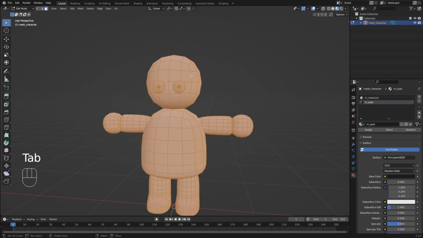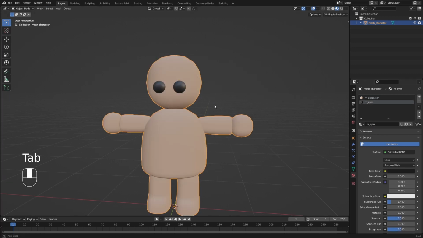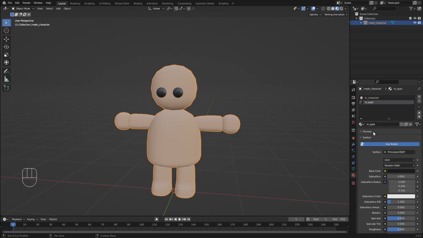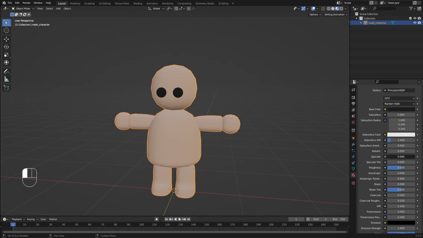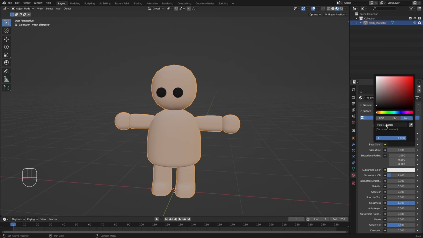So we're gonna go into edit mode. We're gonna press L to select the eyes. We're gonna select our eyes material and click assign. And you can now see that the eyes have their own color. And same thing as I did for the character material, I'm gonna decrease the specular to 0, set the roughness to 1, and then the color of the eyes is 1D, 1D, 1D.